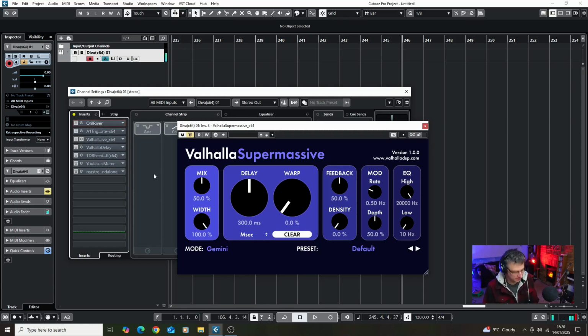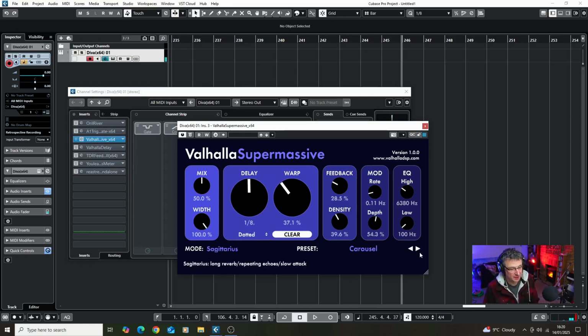Okay, there's the sound with Valhalla Supermassive. That's just the default. So long reverb, repeating echo, slow attack.